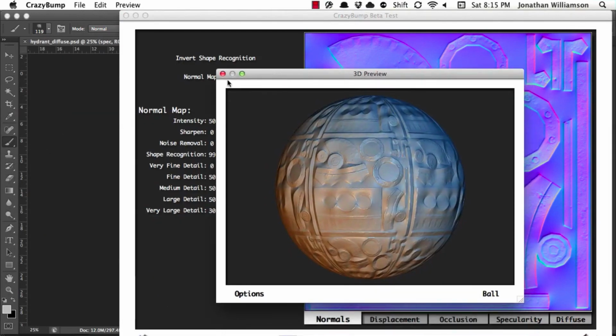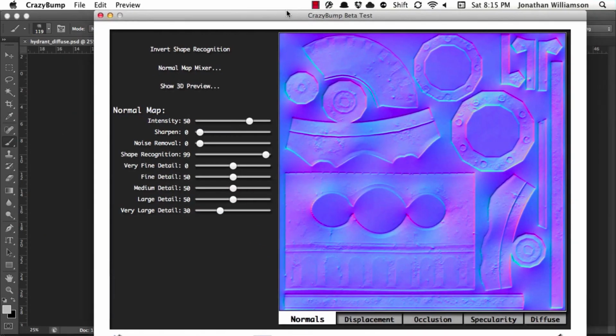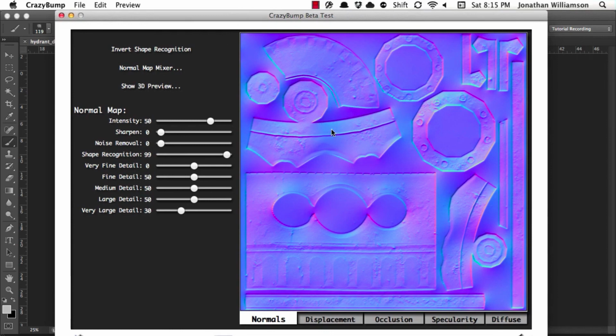Now we're going to hide the preview because it doesn't fit in our recording. And basically you can see exactly what it's doing already. Basically it's taking all of the levels and such, and if it's black, it's pushing one way, if it's white, it's pushing it the other way, and just trying to get you this extra detail in the normal map.